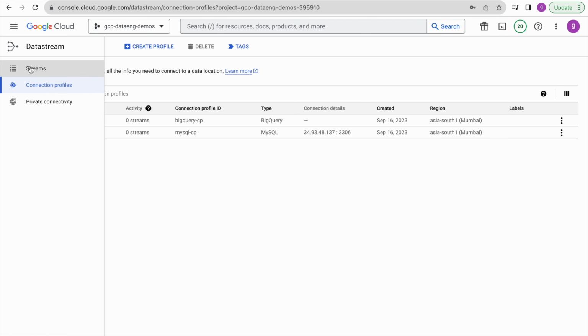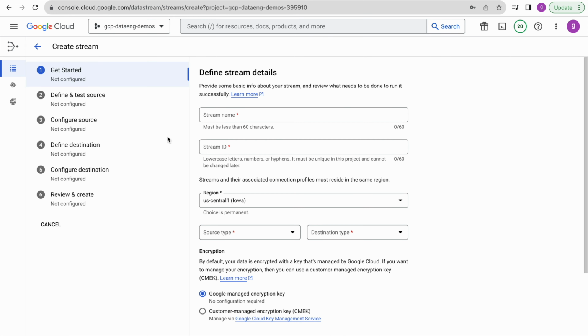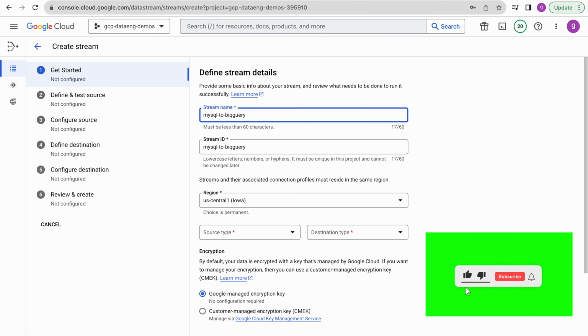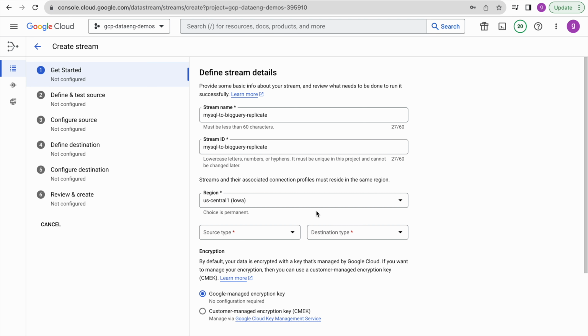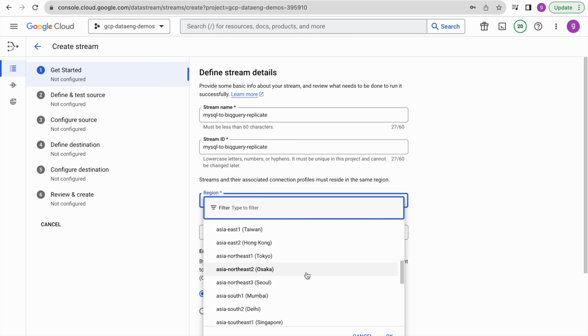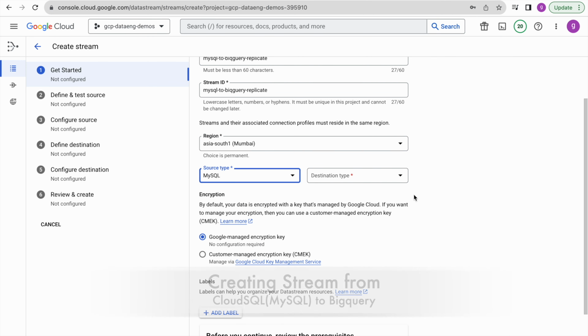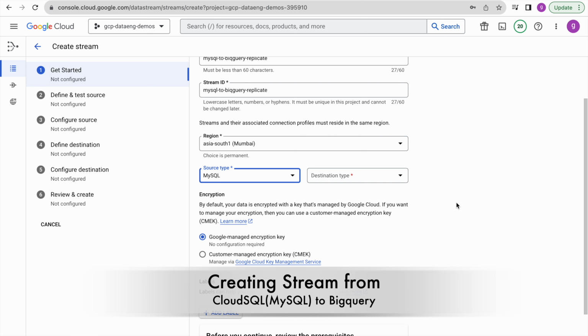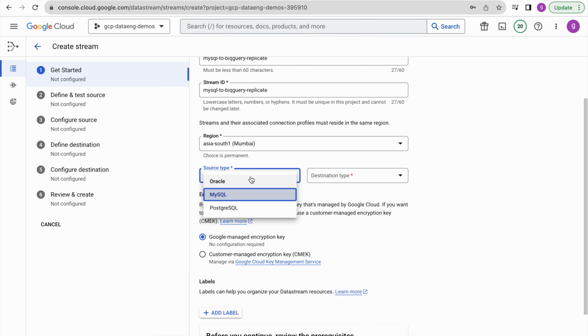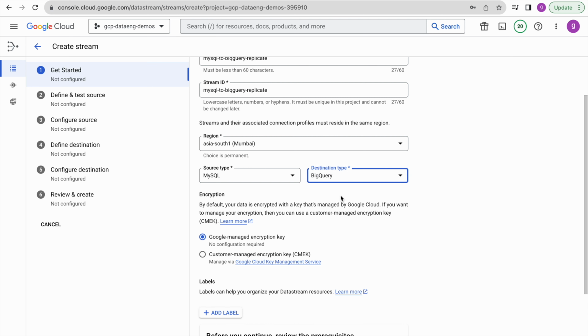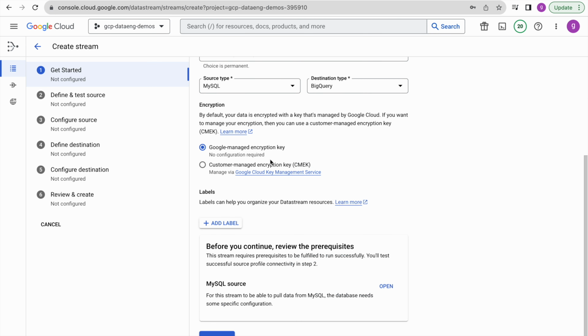Now we'll create streams. Click on create stream. Stream name: query replicate. Okay, this is my stream name and you will have to select the region, so I'll select my nearest. Source type is MySQL, and if you have to replicate the data from another relational database, you have that option, Oracle or PostgreSQL. In our case it is MySQL. Destination type is BigQuery. Let this option be like this.